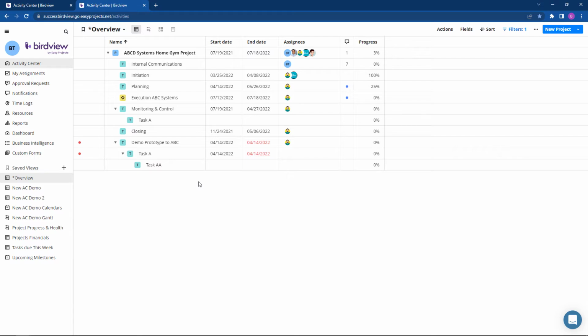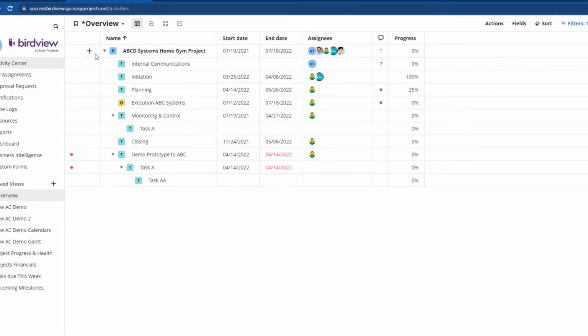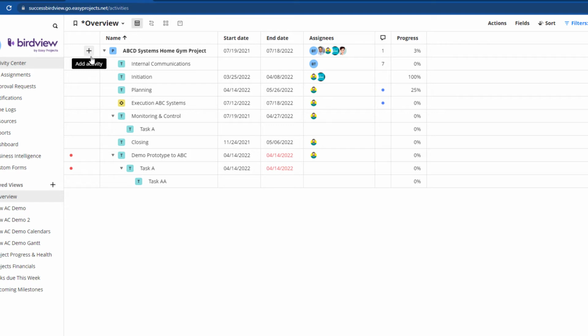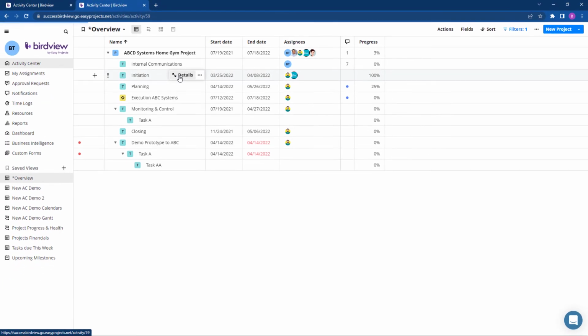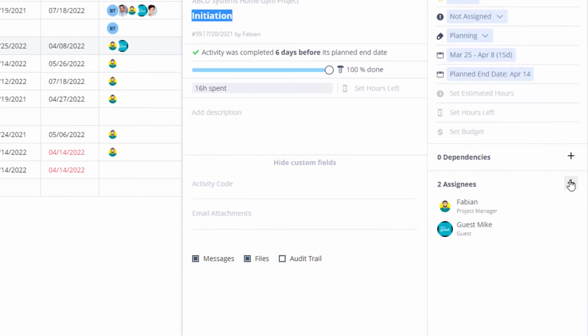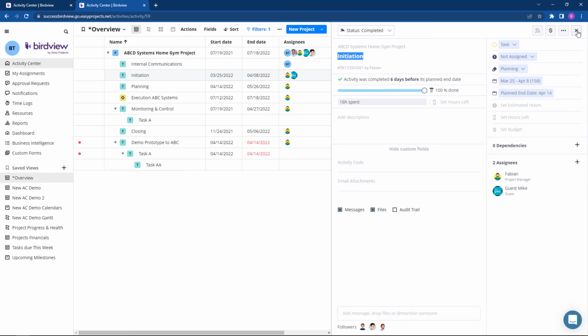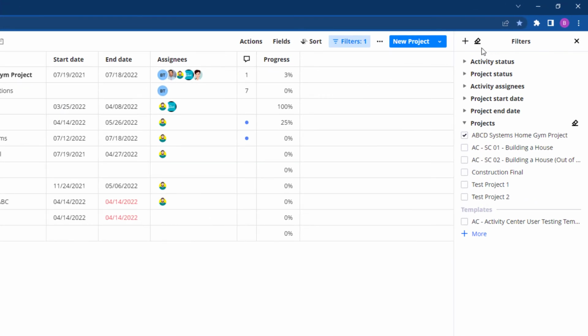You will also encounter a lot of plus icons in different places. You can add activities here, or sub-activities. You can add members in details. You can also add dependencies, or if you're in filters, you can add new categories.